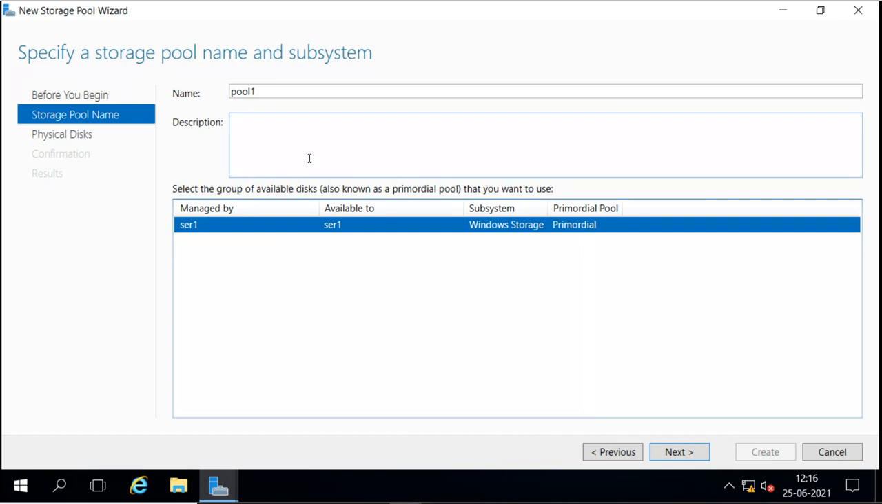So basically it is actually there as a primordial. Now we are renaming it to pool 1. So we are creating it. Basically what we are doing, we are actually renaming it.